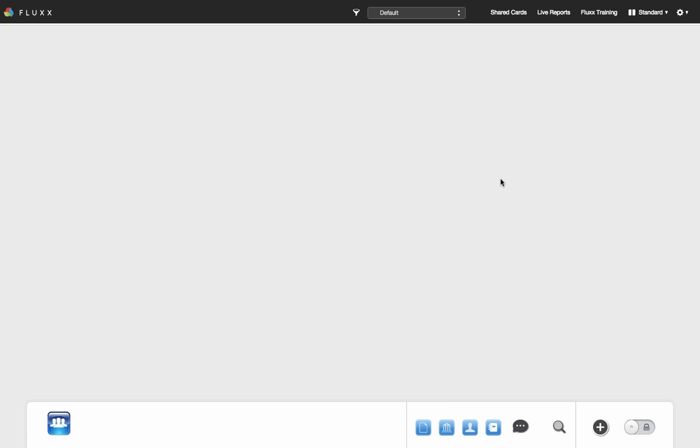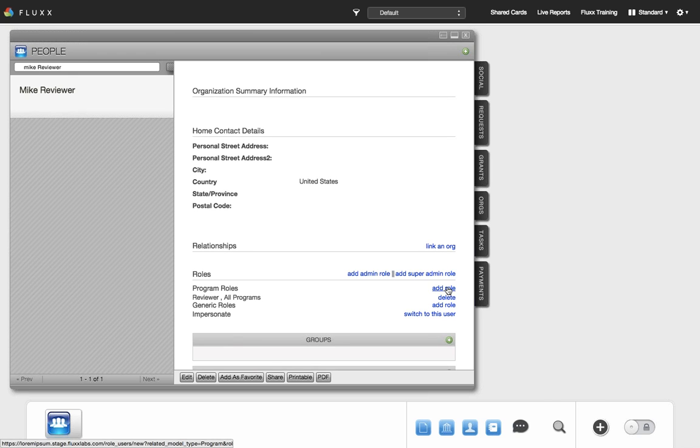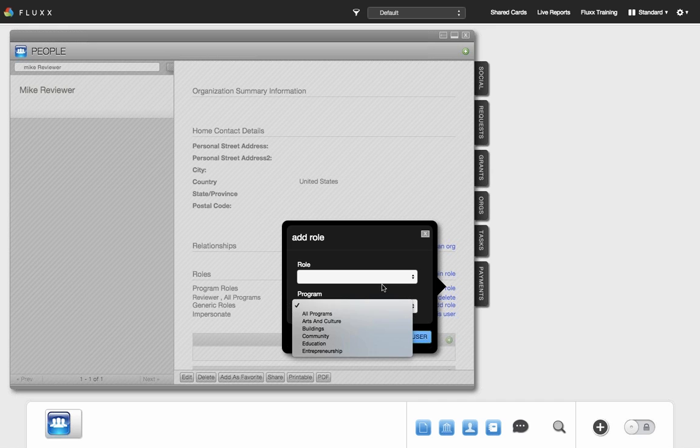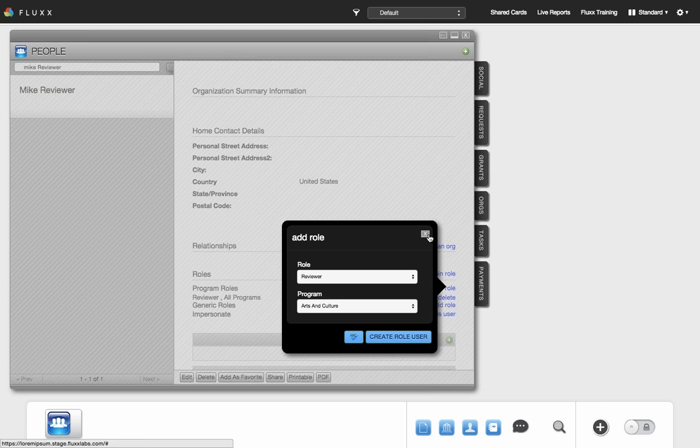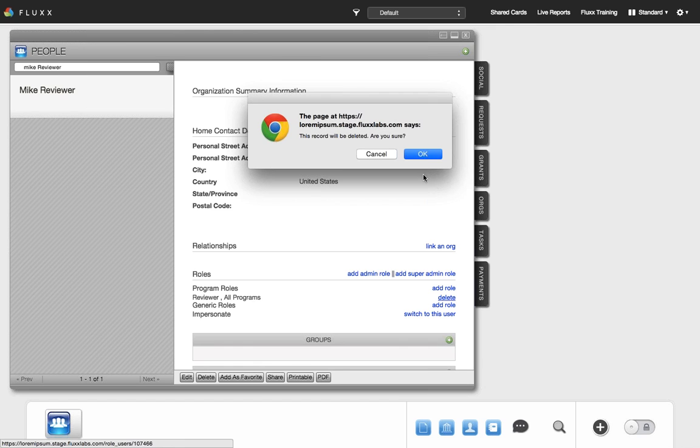But let's say that you have a certain reviewer who is an expert in the visual arts, and you would only want them working on grant requests in your organization's visual arts program. You can limit the reviewer to the visual arts program, and it can reduce confusion on which requests to send their way, or on which requests a particular reviewer should be working on. So again, you can find that here in the roles, and you can add the role here as the reviewer, and the program as arts and culture. You can also always delete roles by clicking on this delete link, and you'll always get a warning before you delete the role.